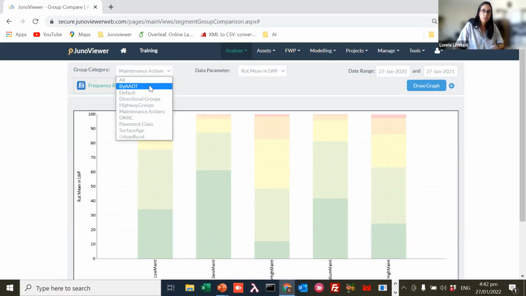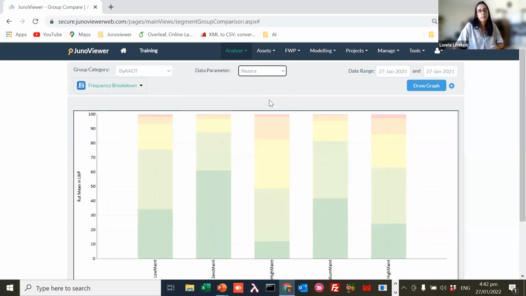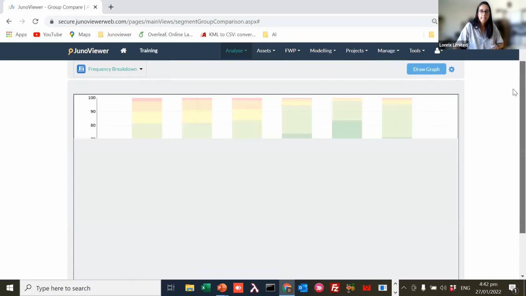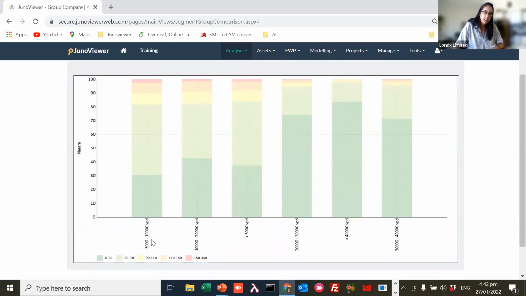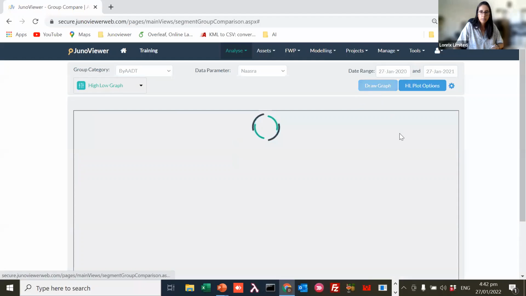So let's go over to AADT. Let's have a look at our traffic. So I want to see how my roughness is performing, where the traffic is low or high. So I've selected my NASRA data parameter. I'm going to keep my date ranges the same because I know there's survey data within those date ranges, and I'm going to redraw my graph. So you can see here, these are my bins for my traffic data. I'm going to go back to my high-low graph because I prefer that one.